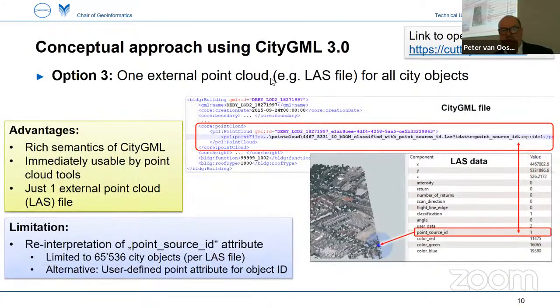So you say, okay, I have one external point cloud file for all city objects, for all buildings in that area. In this case, what we do is we include a query on the file name of the laser point file. So we say, if in the point cloud there is an attribute which has an object ID. Unfortunately, there is no standard LAS attribute called object ID, so in this case, we basically misuse one field. We use the point source ID, but of course, you can also use another attribute.